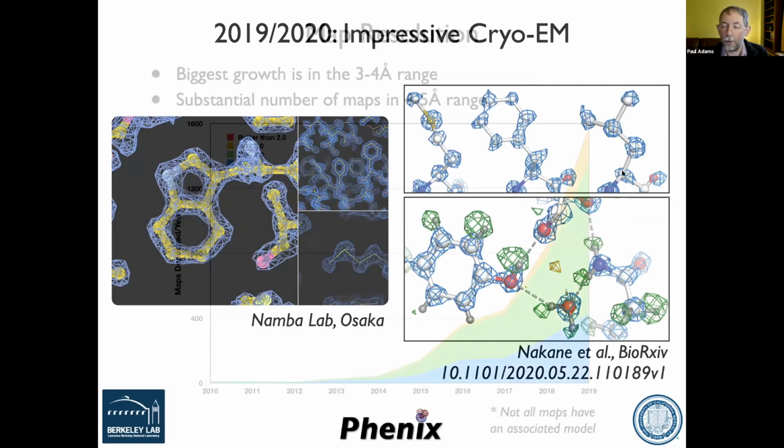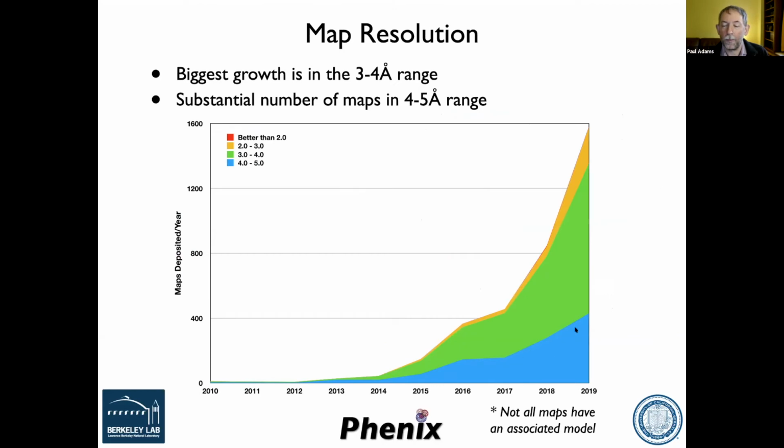However, I think it is also worth pointing out that these fantastic, very high resolution maps are not the norm. It would be great if they become the normal. We'd all be very happy if that were the case, because it would make all of our lives a lot easier. But if you look, this is a graph that I made of the number of maps deposited by year at different resolution ranges. These are maps deposited, not structures necessarily. And what you can see is that even in 2019, last year, the place where we have the largest number of maps is between 3 and 4 angstrom resolution.